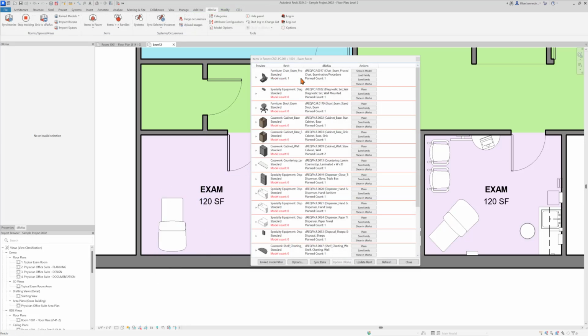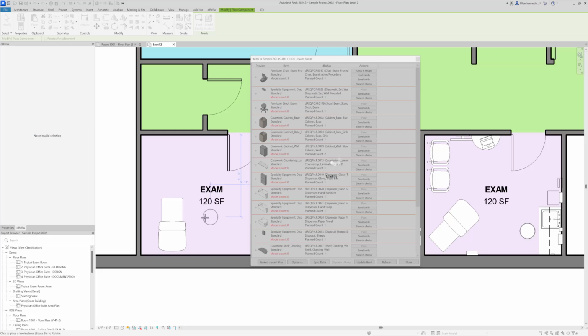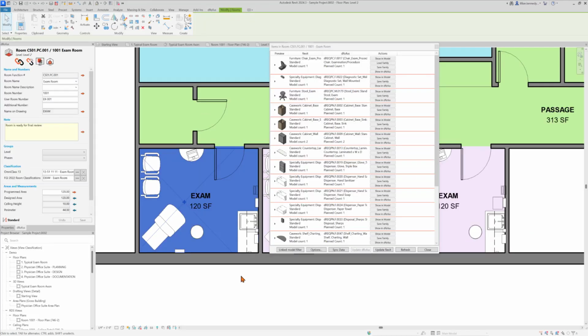Here I've selected the exam chair and placed it, and you can see that the counts update to reflect that the Revit model now matches my dRofus project. The same will happen as I continue with each of these families. Now that I've finished placing all of my Revit families in the room, you can see that my items in room interface reflects that the Revit model count and the dRofus planned count for all of the items matches. This indicates that this room is in compliance with the program.